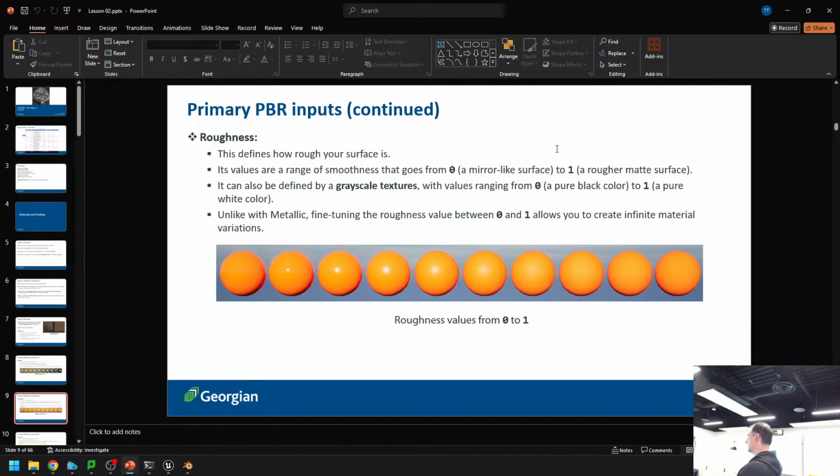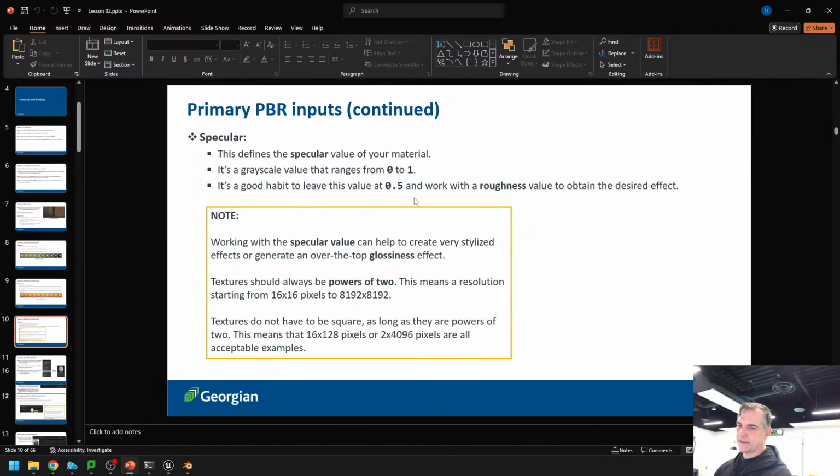But I leave specularity at 0.5 a lot of times, because specularity can really change the way the light reflects off an object. So I leave it at that, and then use metalness and roughness to adjust how shiny an object is. You'll see how that works here in Unreal Engine. So specularity, it's a good habit to leave this value at about 0.5 and just use roughness and metalness, metallic, to move things around and change how shiny an object is or not.